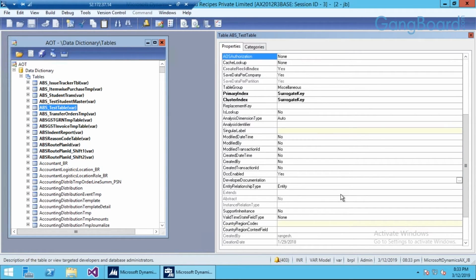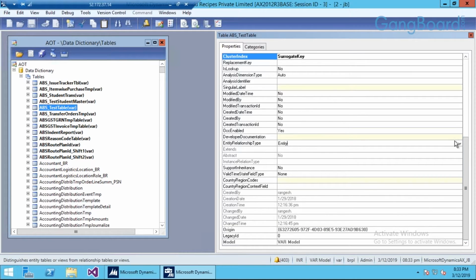And we have something called entity relation type. For the table you have created, this property will tell whether you can use it as an entity or a relationship. An entity is nothing but a collection of tables that you use for import and export. Like if you want to push data from AX and pull data from Excel or somewhere else, that is called an entity. If you want it for that purpose, or you just want to create a relation, then you will set this property.